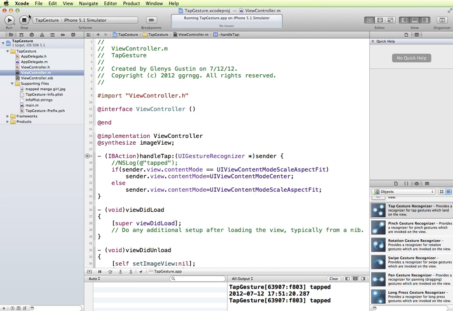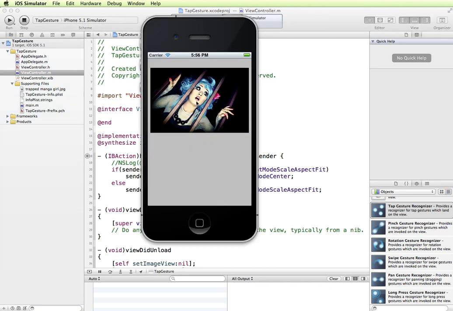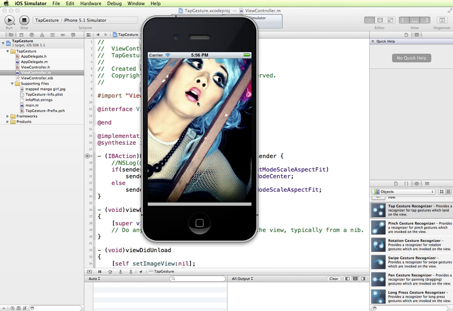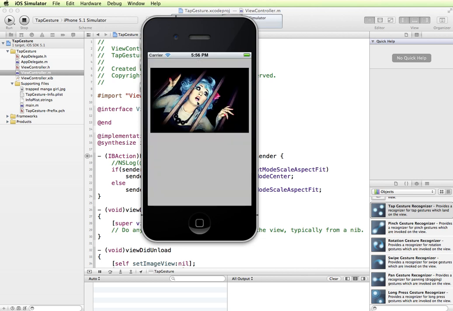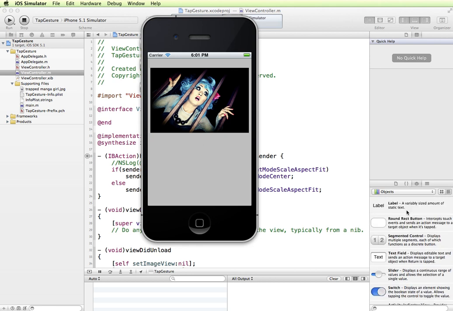So let me save this and try running it in the simulator. And if I double click, she zooms in to be center, and double click and she zooms back out. So that's how to add a tap gesture to a UIImageView.